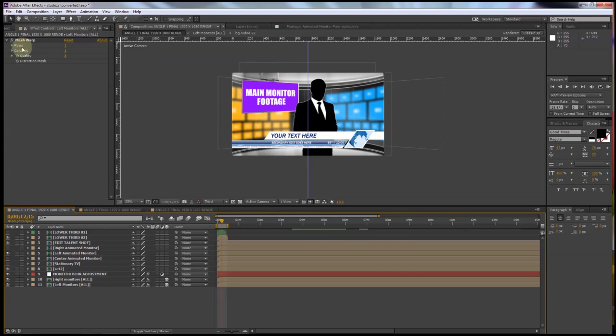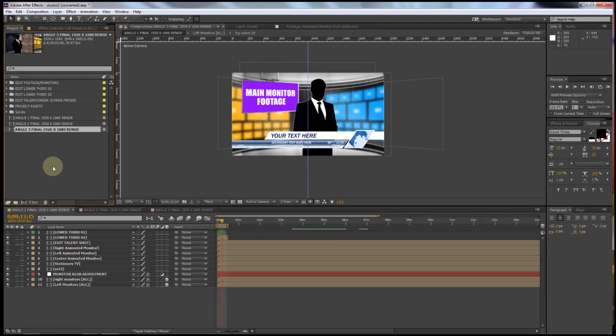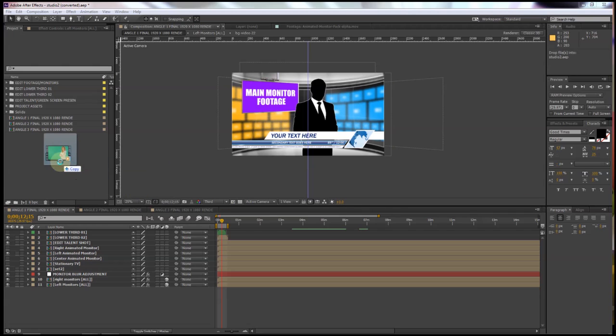So first thing, let me show you how to go in and add in your talent footage and then key out the green screen so that they'll show up in the scene cleanly. And you'll do that by importing a piece of footage into your project. And so first, let me grab a piece of footage that I can use. And you can just drag or import the footage in there like you normally do.